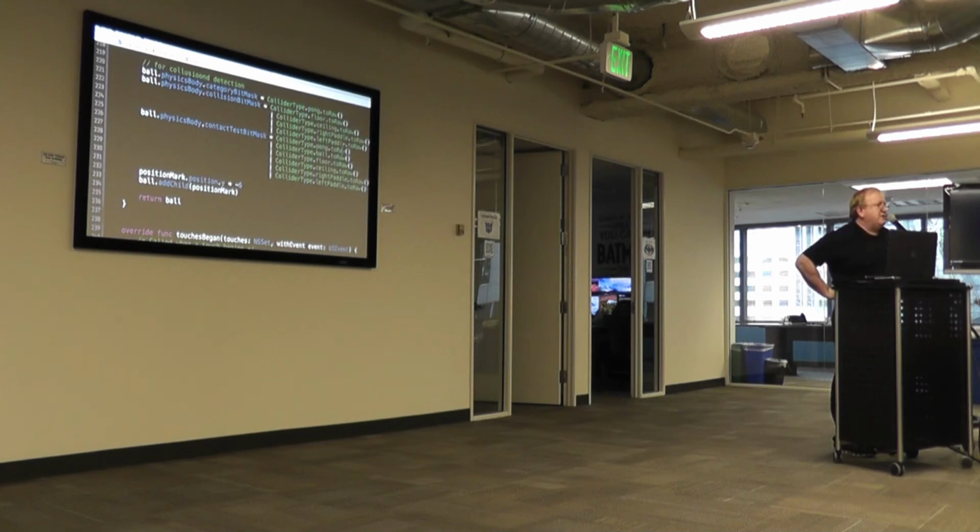So all the stuff up front was all about how to make the ball bounce, how to make the ball bounce off walls, and what to do when it bounces. Now, how do you know when it collides? So you set these three properties: category bit mask, collision bit mask, and contact test bit mask.